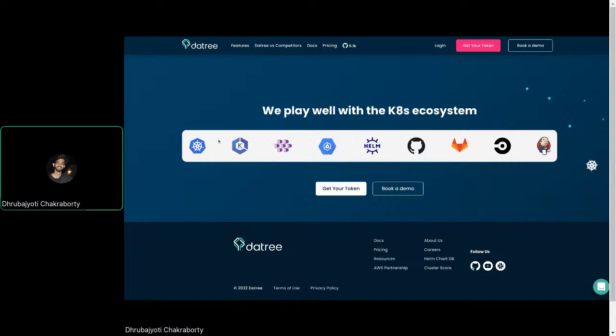So Kubernetes, any Kubernetes service, whether it be GKE or EKS or anything like that, Helm, GitHub, GitLab, CircleCI, Jenkins, everything, right.